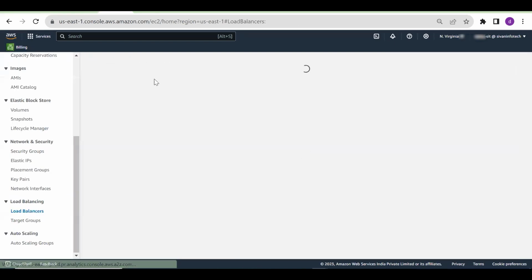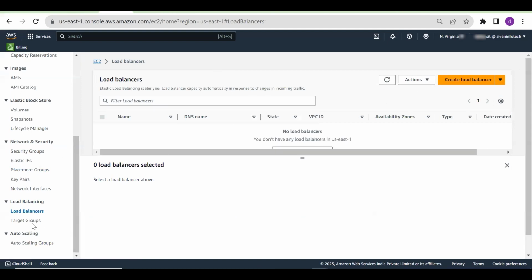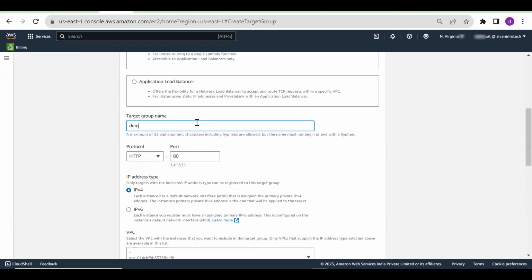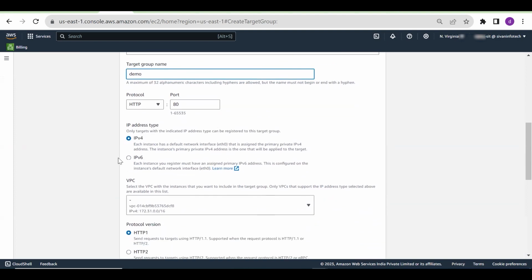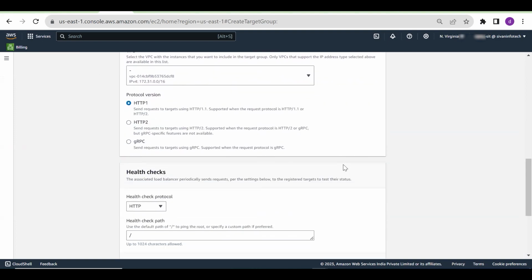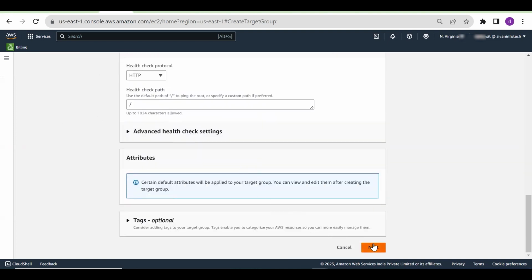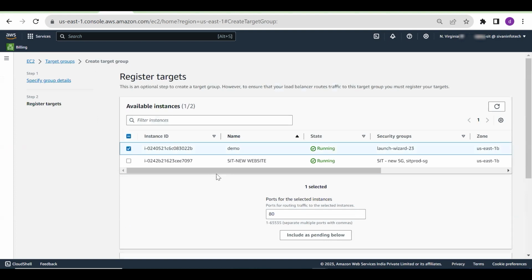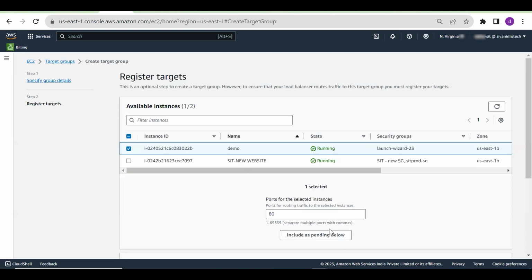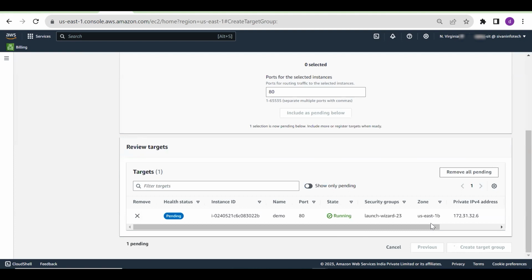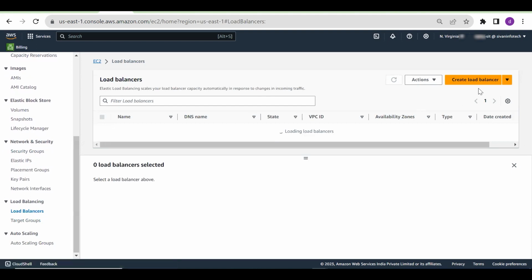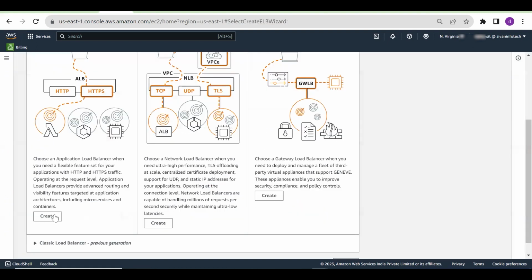I came here and I'm creating one target group. Create target group, instance, demo, HTTP protocol, port 80. I'm keeping everything else the same. After creating the target group, I will go to the load balancer and create an application load balancer.